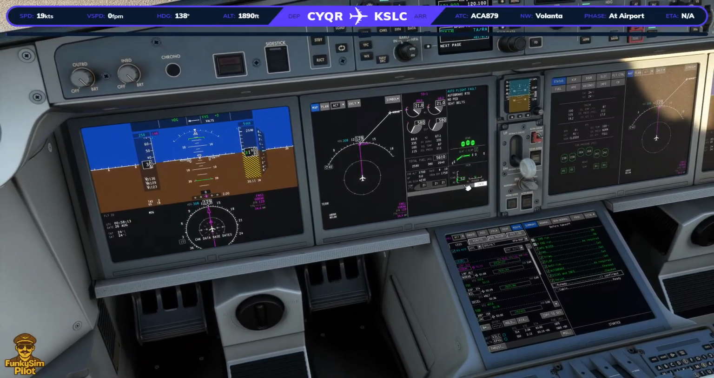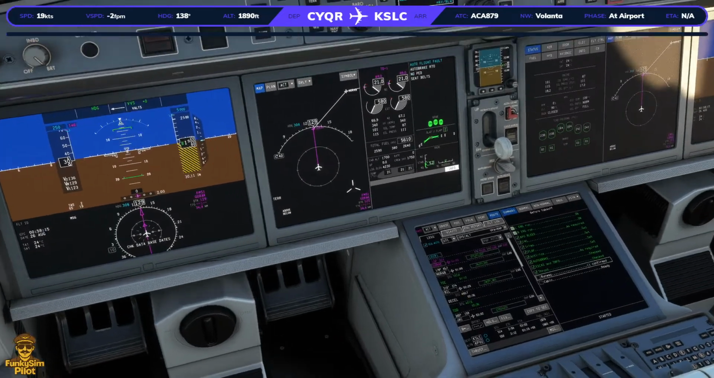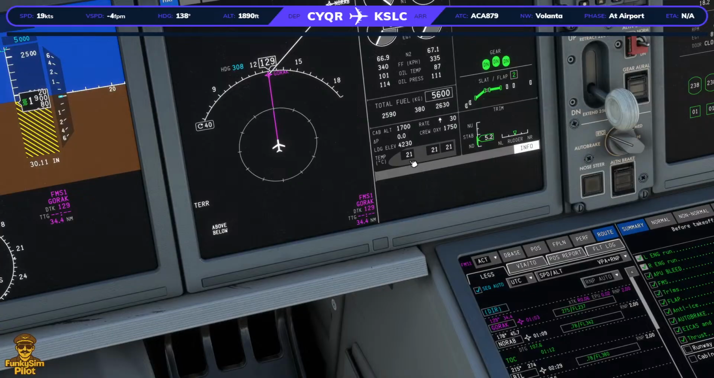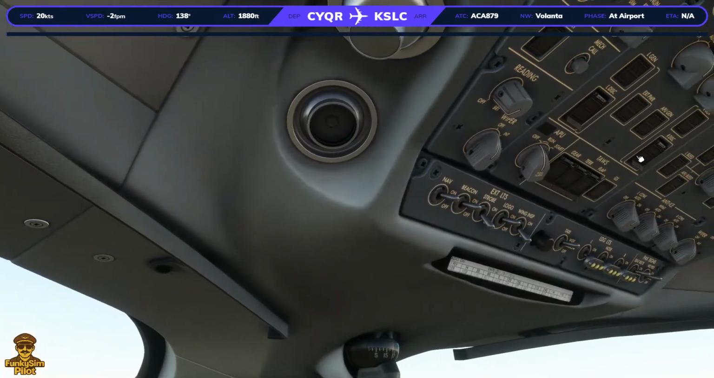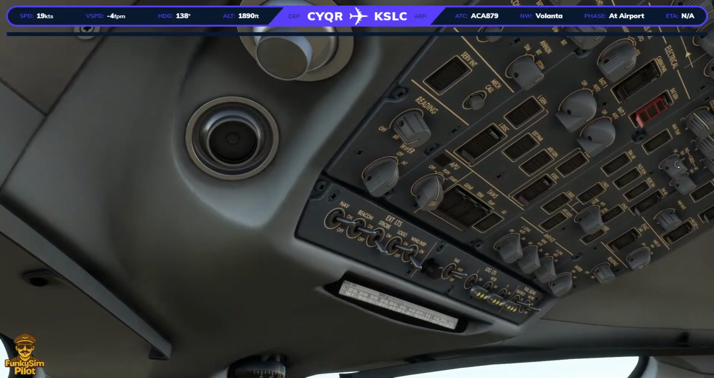Alright, so Ethan is going to be doing the radios. There he goes, 21 degrees all throughout. Actually on the flight deck, a little bit cooler doesn't hurt, so we don't fall asleep.